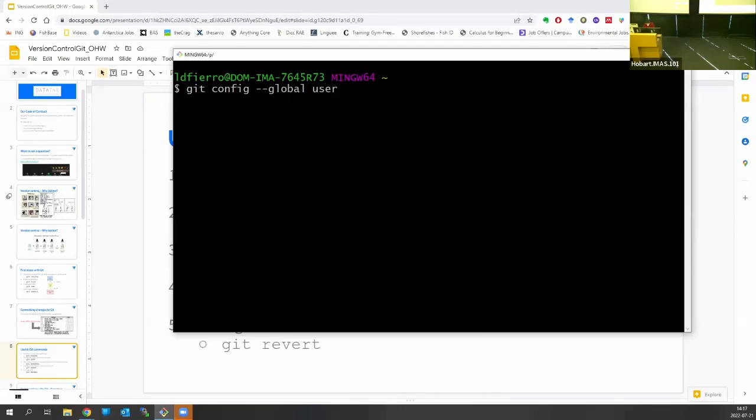Then we're going to go user.name. If you already created a GitHub account, your username and your user email will be the ones that you use to create your GitHub account. If you don't have a GitHub account, you can use whatever option you prefer, but just make sure that when you do create a GitHub account, you use the same username and the same email address so they know that it's the same person that is doing the changes.